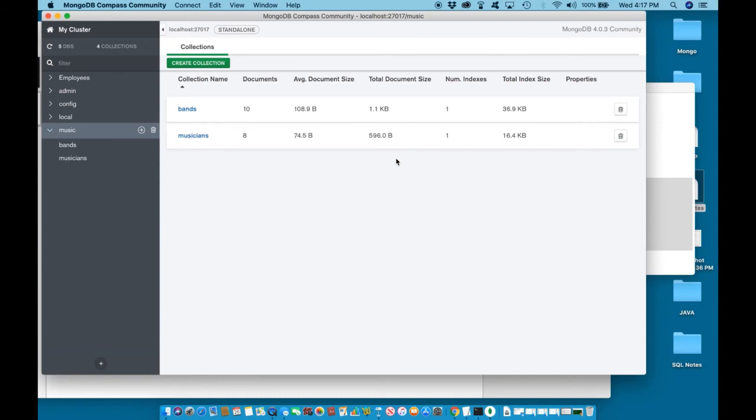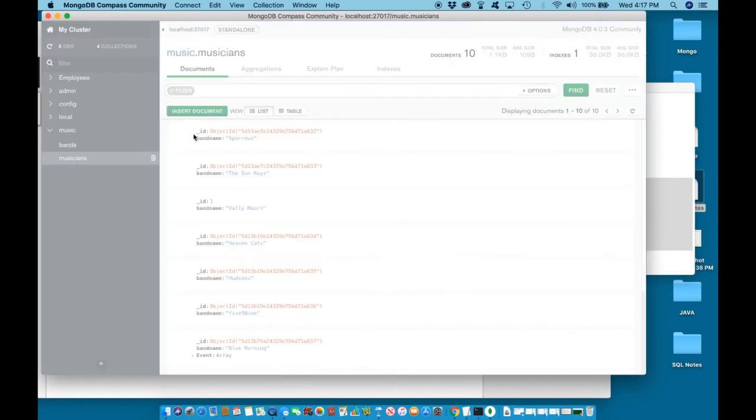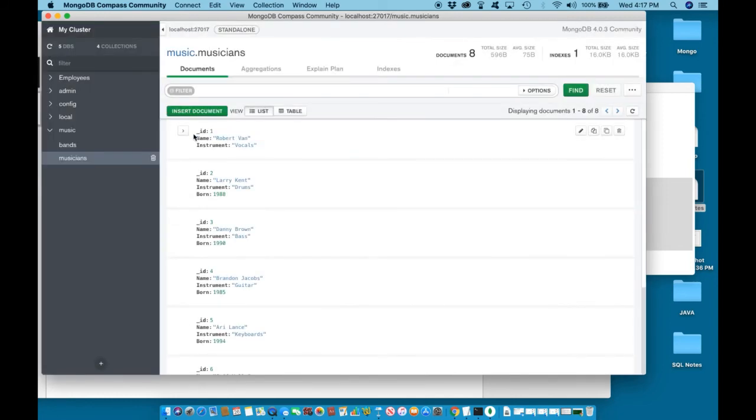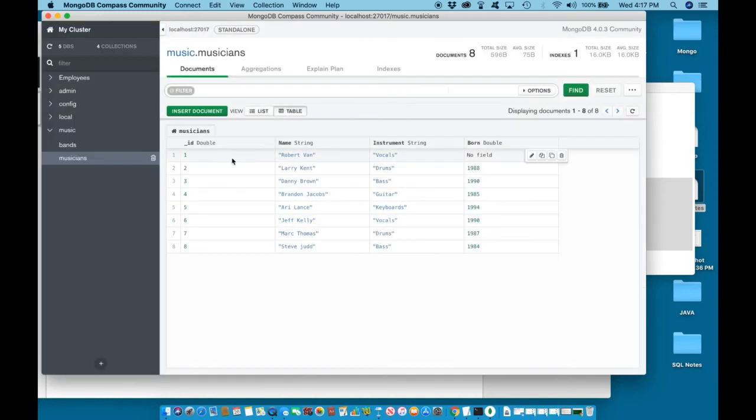So let us look at this database. We have the music database and we have the bands collection and the musician collection. Let's look at the musician collection because we just created this collection. The musician collection consists of 8 different musicians. We have their ID, we have their name, we have what they specialize in, and the year they were born. Some of the fields we do not have all of the information, and this is fine.